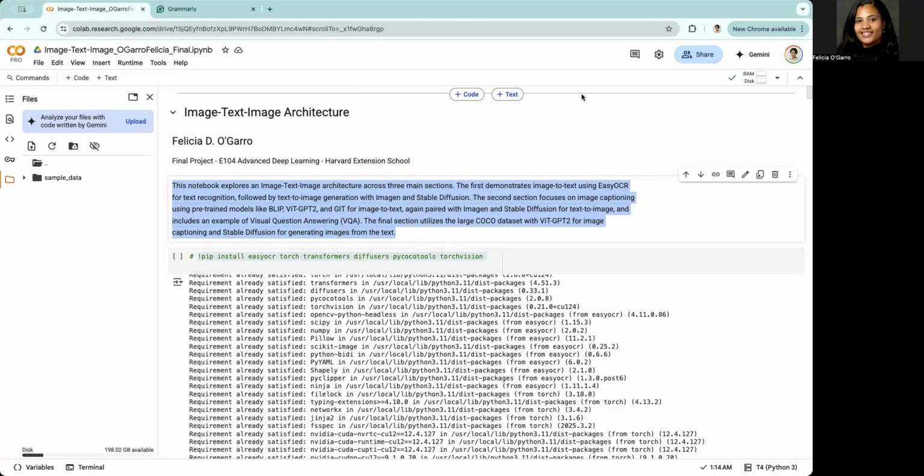To handle large-scale data, I integrated the COCO dataset with a custom dataset class and data loader for efficient processing. Completing the cycle, I explored two text-to-image generation approaches: Google's ImageGen and Stability AI's Stable Diffusion model, both allowing for new image generation from textual input.